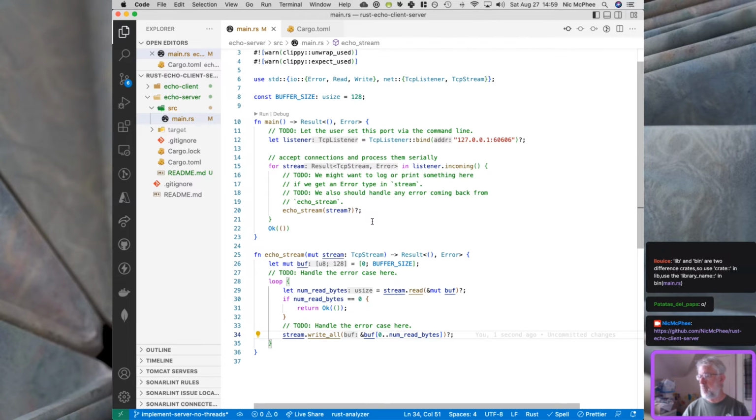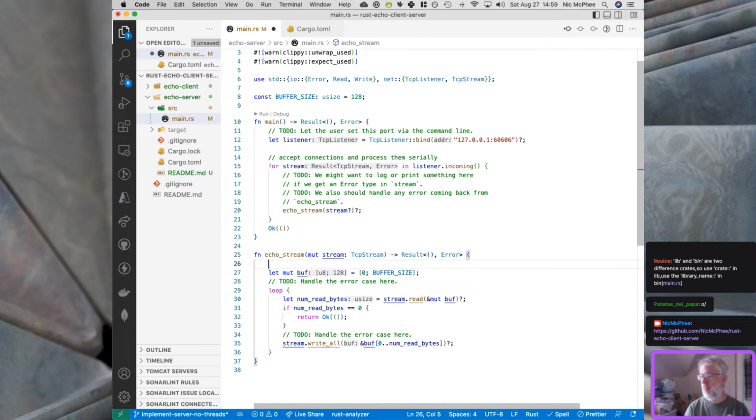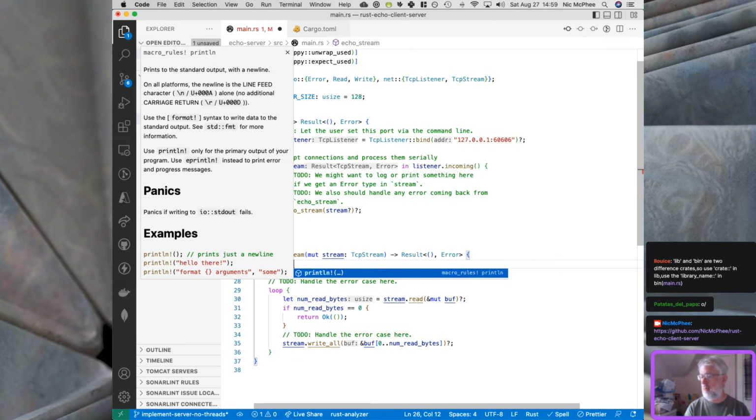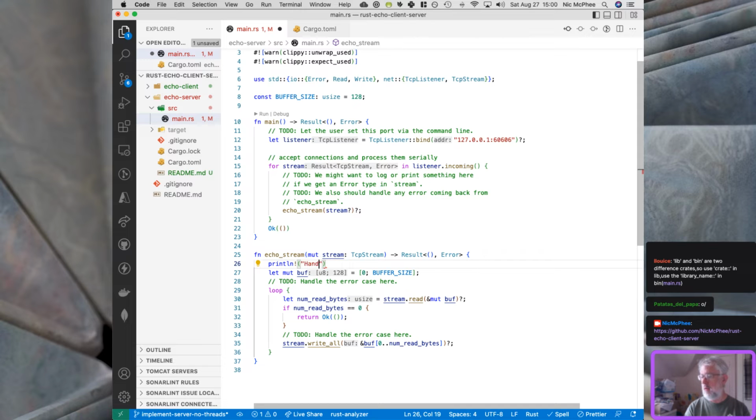So let's see, we could do that just right in here. Print line, handling a stream. I wonder if stream implements debug. Can we print it? And is it colon question mark? I never can remember that. Yeah. Okay, so it looks like we can print a stream. I don't know what we're going to get.